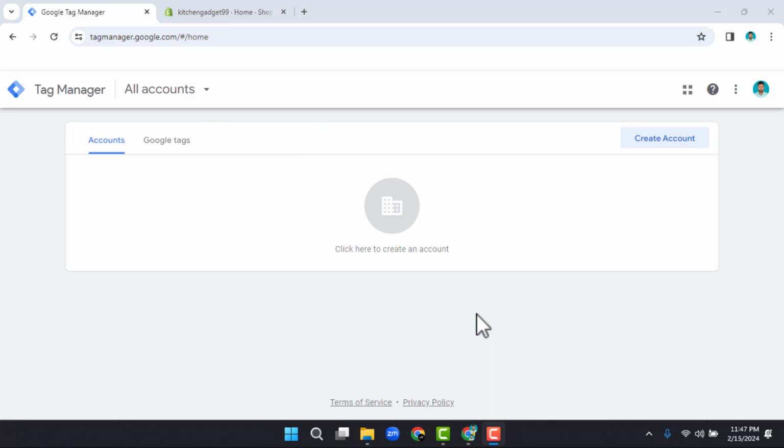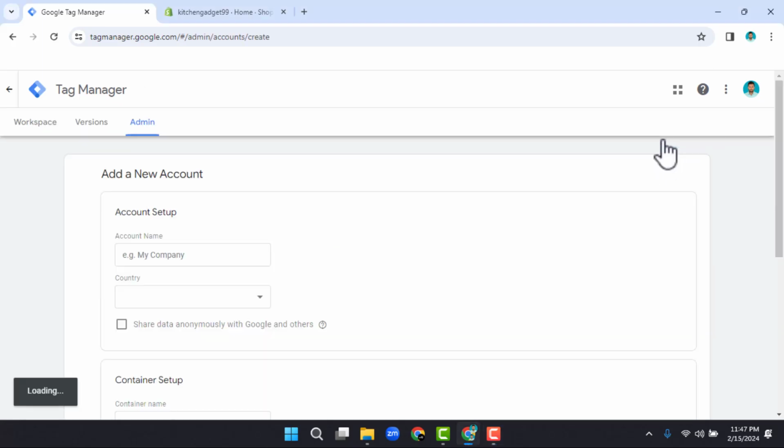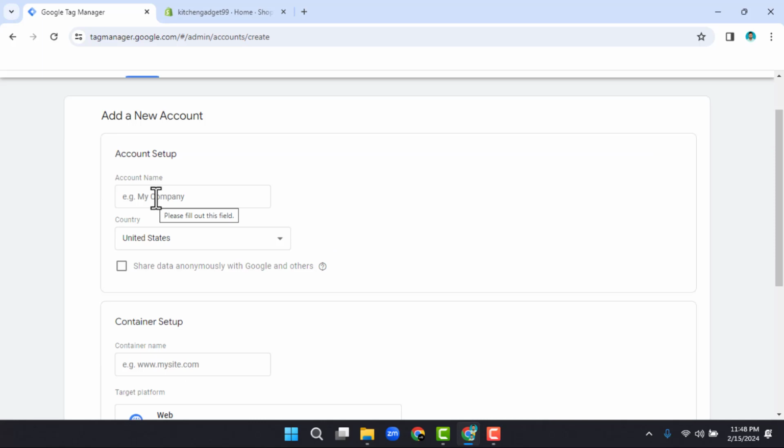Now let's get started. Create a Google Tag Manager account for our Shopify store. Click this Create Account button here. And here enter your Shopify store name or anything you want to write here.